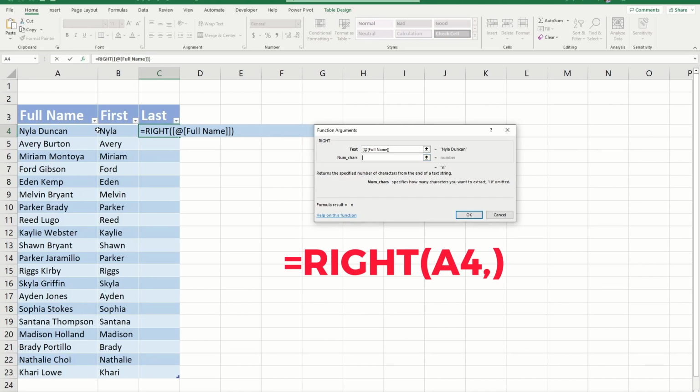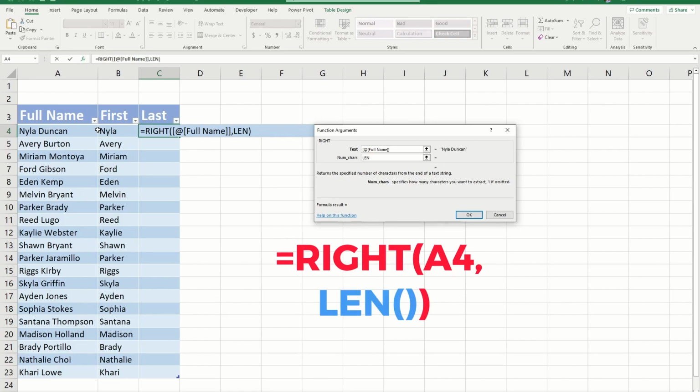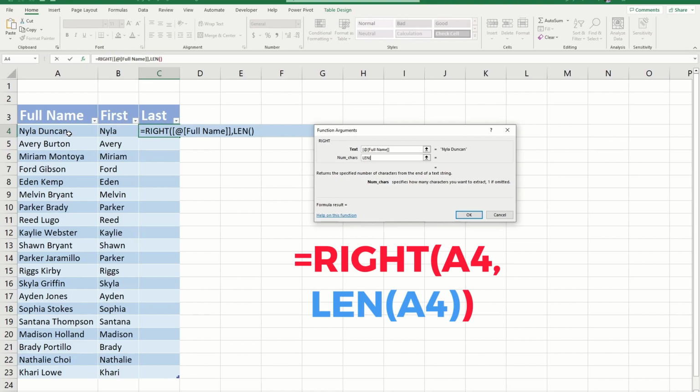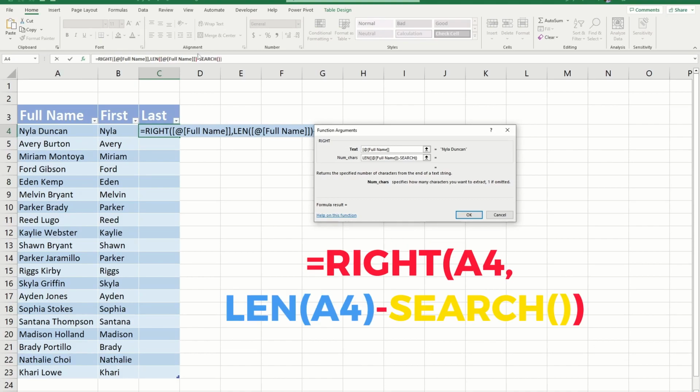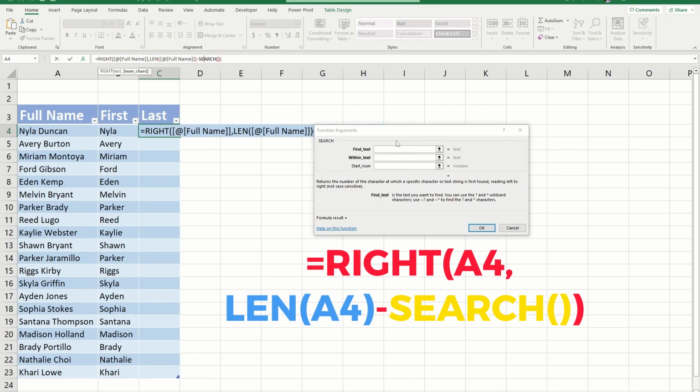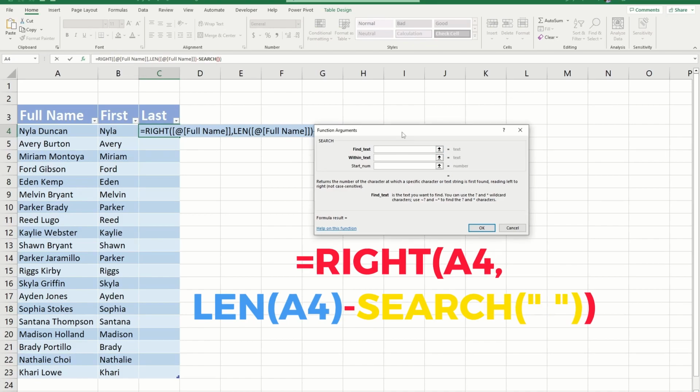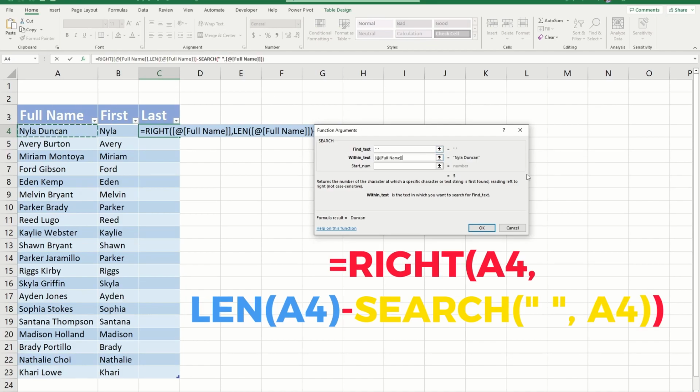To get the total length of the text, we're going to use a function called len, and its argument is just the text value. And we want to do minus the number of characters starting at the space, so we're going to have to pull in the search function here, and then open the function argument window for that. And then for the first argument inside the search function, it's going to be the space, and the second argument is going to be the text. And once I click OK, it should get me all the last names for the whole table.